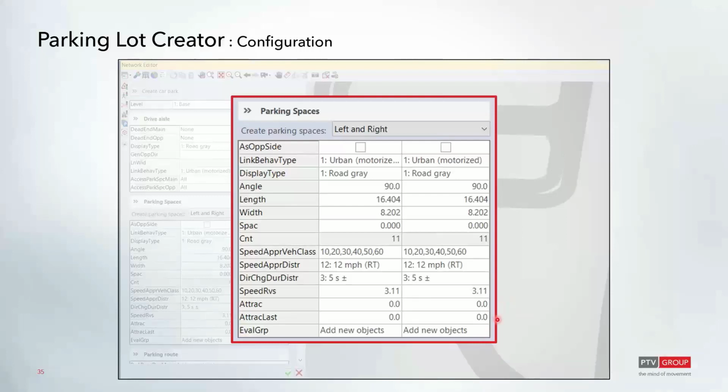And so again, a lot of these are repeat characteristics and attributes that we saw within that parking lot object. So this parking lot creator will essentially take these settings we have set up in here and set all of those for us automatically within those parking lots.